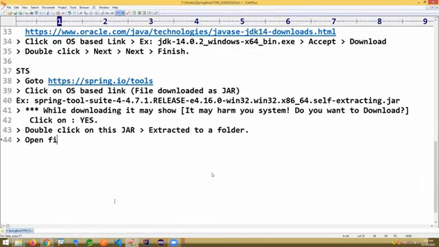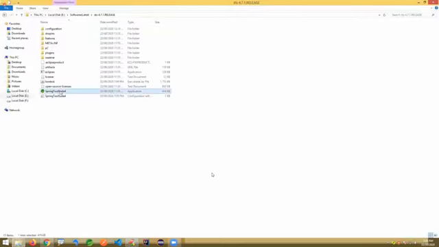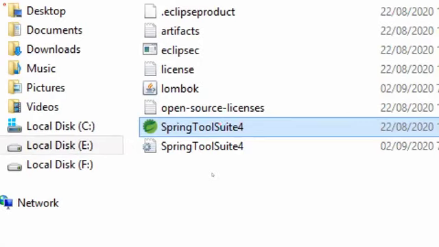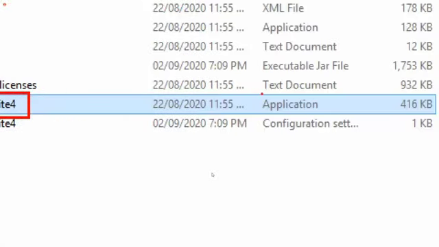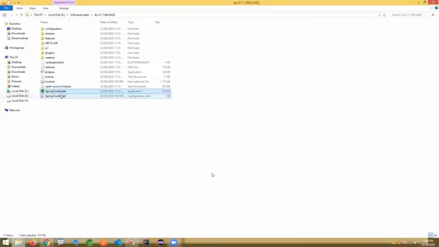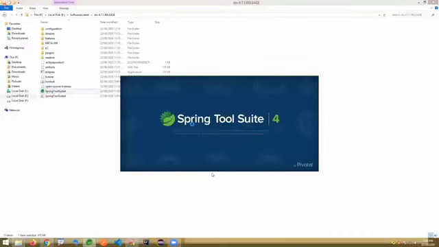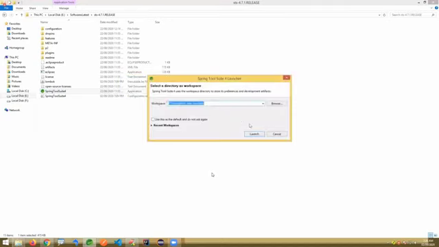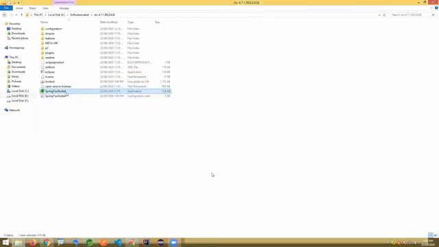Open the folder. There the STS option will be there. It shows the application, Spring Tool Suite 4. Click on the option called application. Double click on this application option and it will be started.